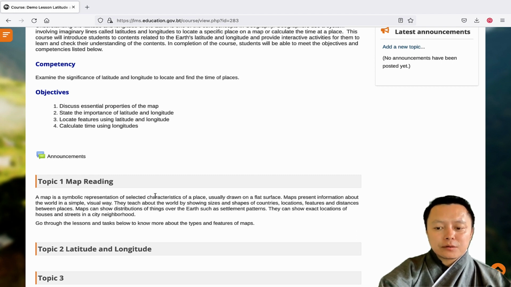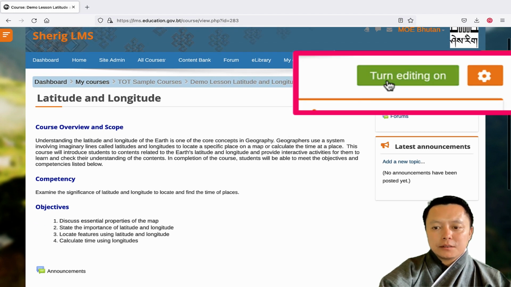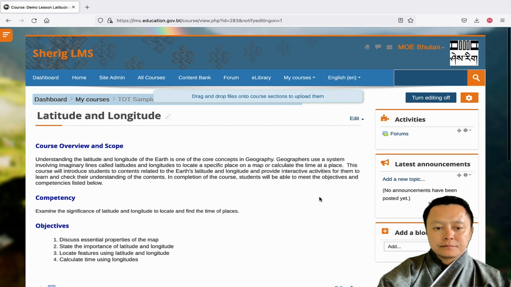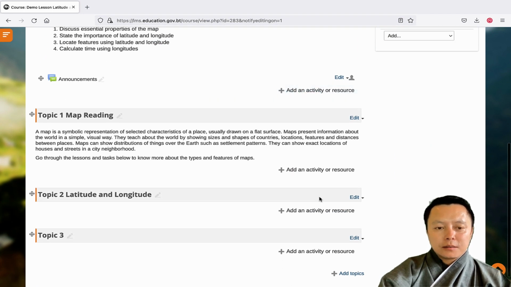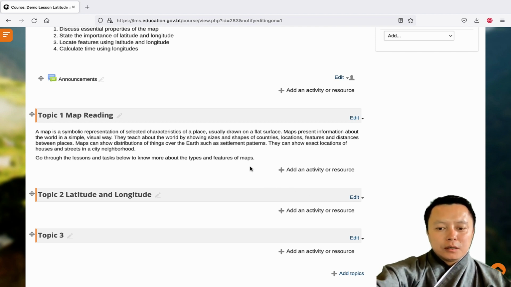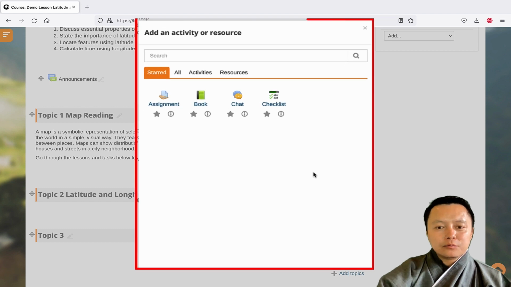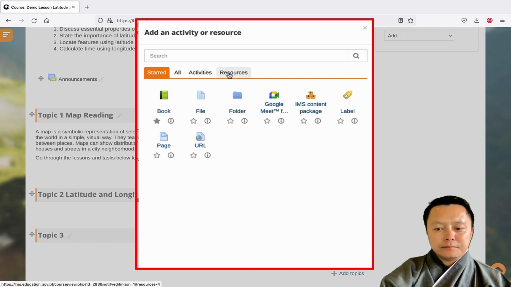To add resources and activities to our course, the first step is to turn editing on. Under each topic or section, there is a link called Add an Activity or Resource. Go to the section or topic under which you plan to add resources or activities and click the link. You will be taken to a pop-up window which helps you choose a variety of resources and activities.